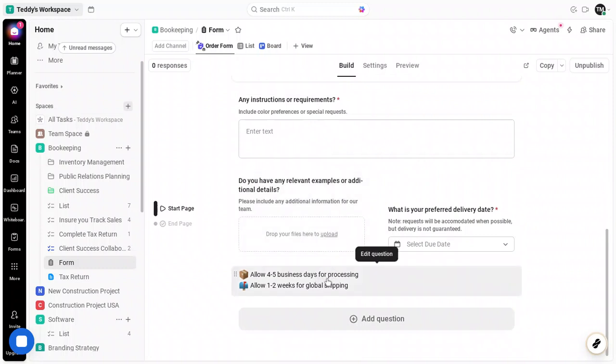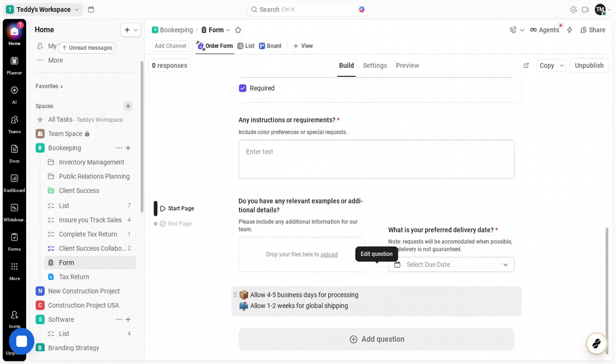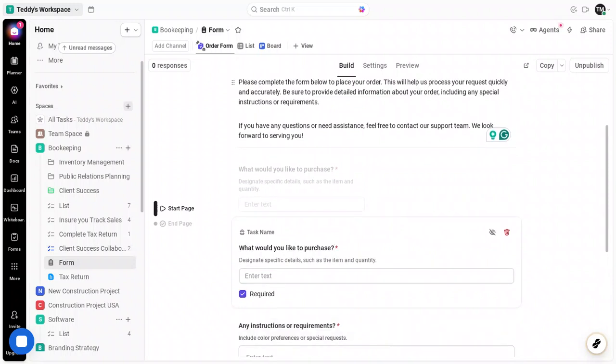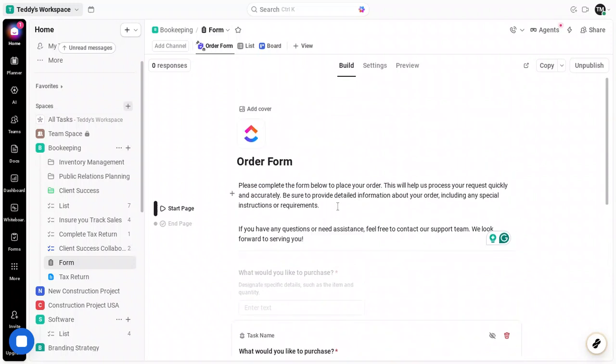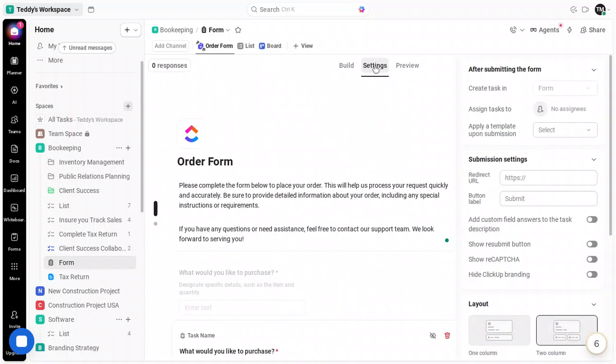If everything looks good, click Submit in the preview to simulate a real response. This test submission is valuable because it creates a task in your chosen location, letting you verify assignees, priorities, tags, and due dates are applied as intended. Check that the task description or custom fields capture every answer neatly, and that nothing important is missing. If you spot gaps, return to the builder, adjust the fields or settings, and preview again until it's right.